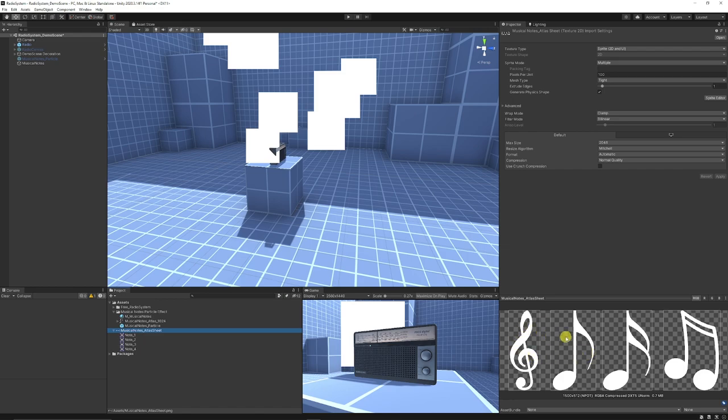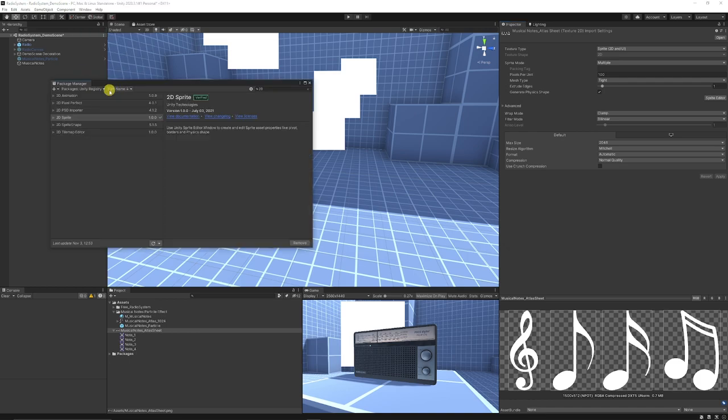I created one canvas in Photoshop with different types of notes, or whatever sprites that you wanted. You can import your image in, make sure it's a Sprite 2D UI, and make sure the sprite mode is on multiple. And you can use the sprite editor to cut these out. If you don't have that, you can go to Window, Package Manager, make sure in Unity Registry at the top, filter by 2D and install the 2D sprite package.